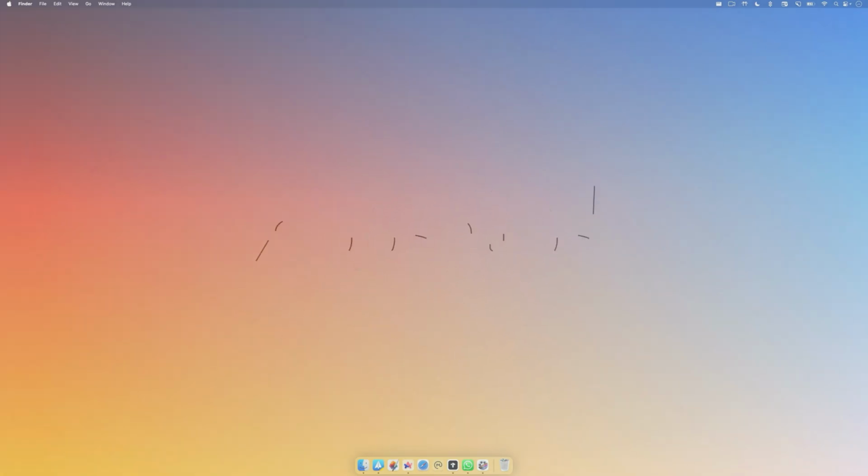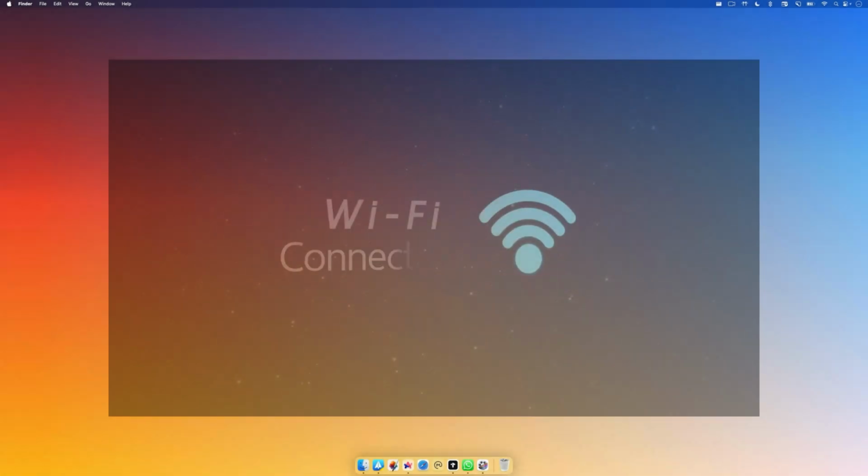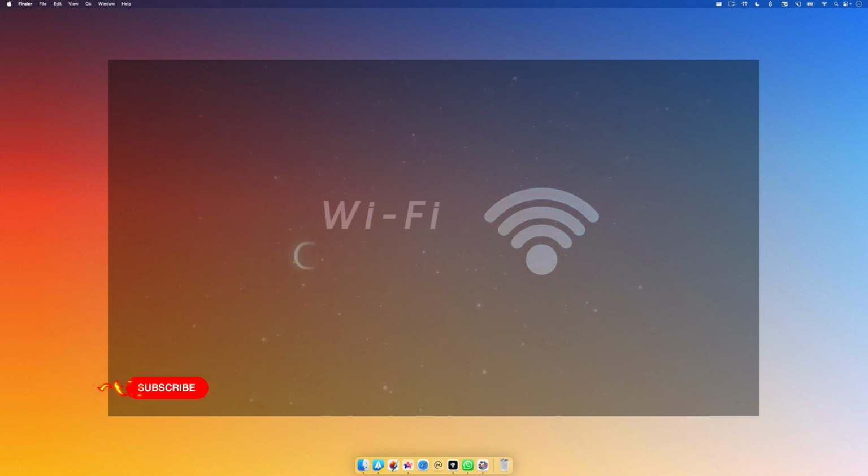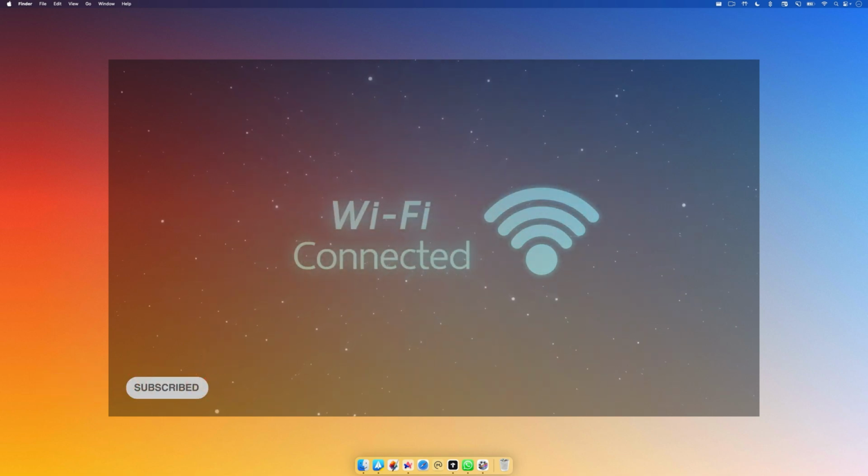Today we are back with a quick tutorial. In this video we are going to show you how to forget Wi-Fi networks on your Mac. So let's get started. You might have noticed that when you connect to a Wi-Fi network, your Mac remembers the network and corresponding password. This feature allows your Mac to automatically connect to the network.